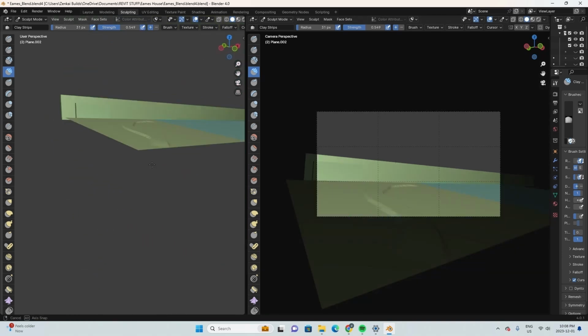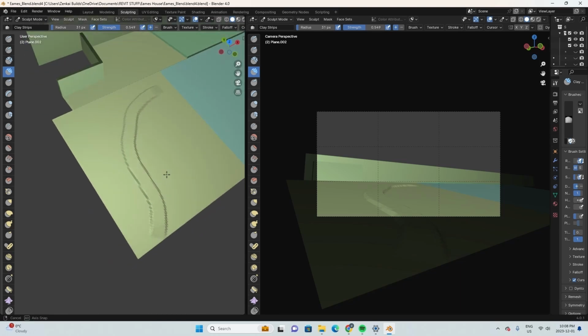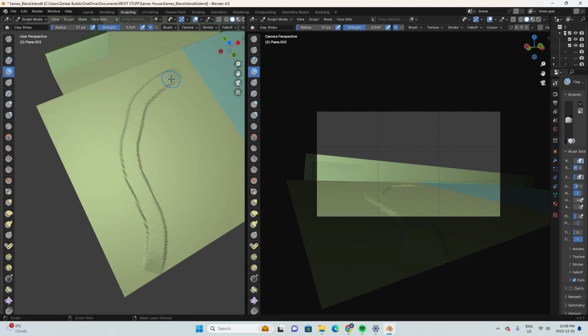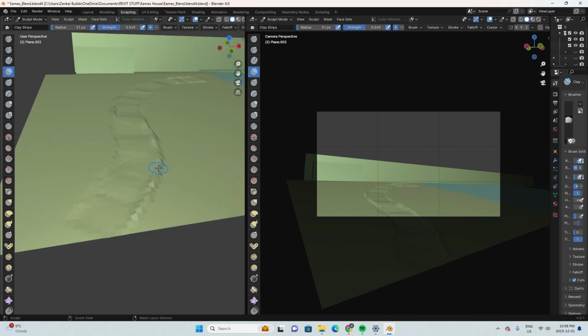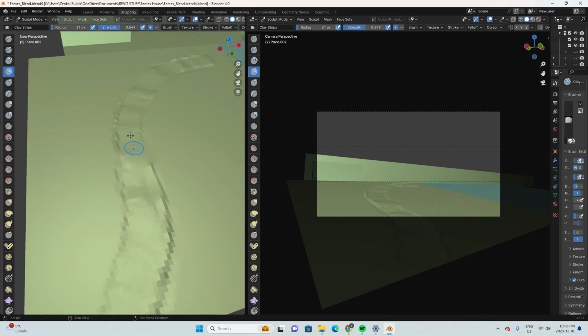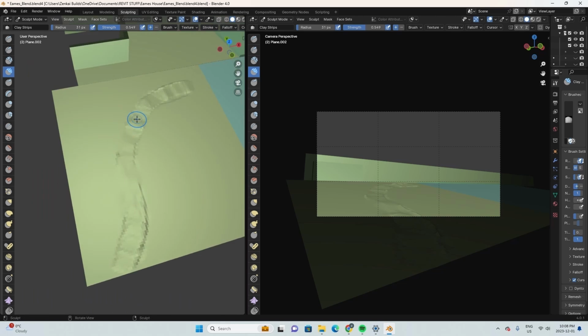But I did this backwards. I want it to be sort of an impression in the ground, not a path sticking out of the ground. So Control is going to make that brush do the opposite. It's going to sort of gouge this shape out of the ground. So there we go. Now we're getting something that I want. And then holding Shift will kind of smooth the vertices.